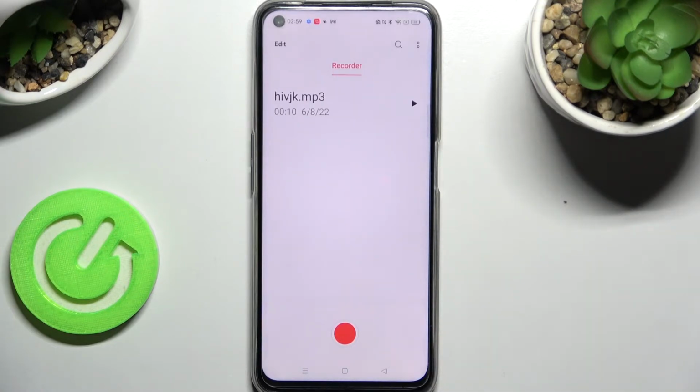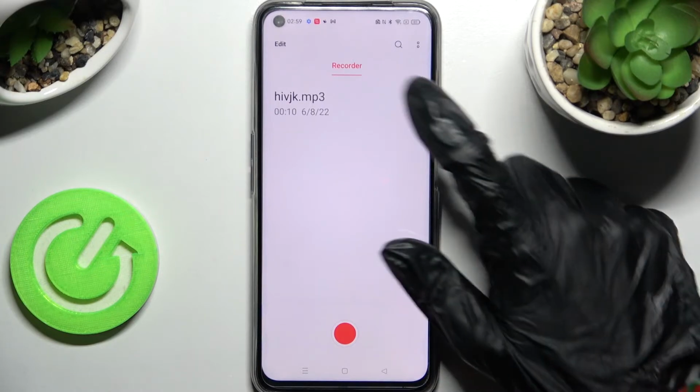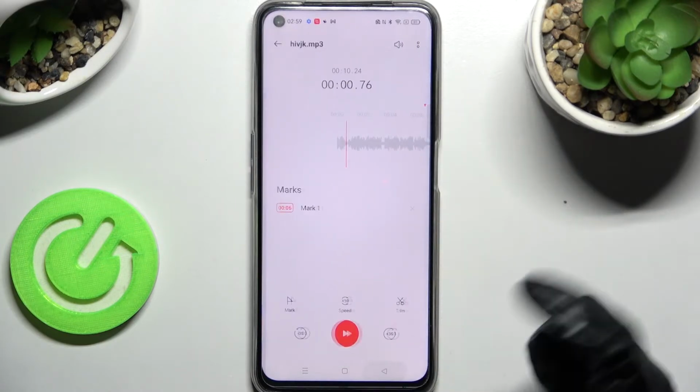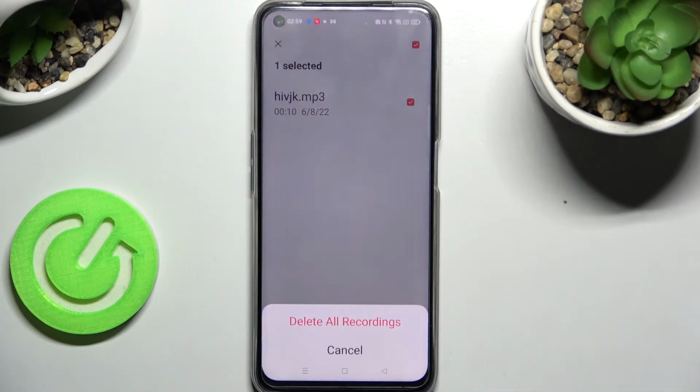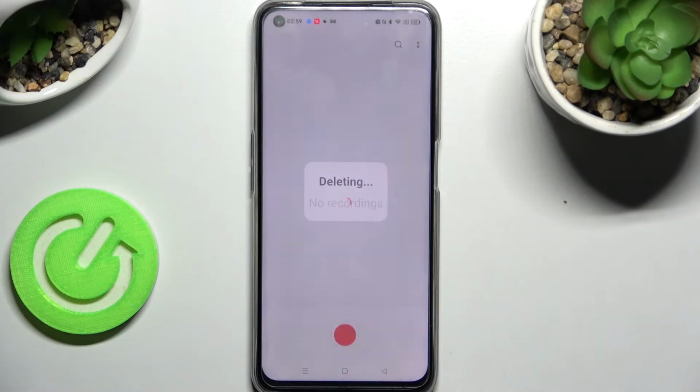As you can see, my recording is here. If you wish to play it, you can do that by clicking on it. If you wish to delete it, you need to hold it, choose delete icon at the bottom right corner and confirm your choice in the pop-up.